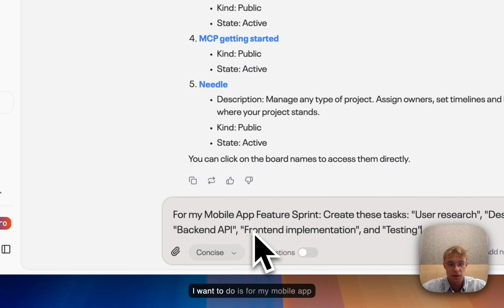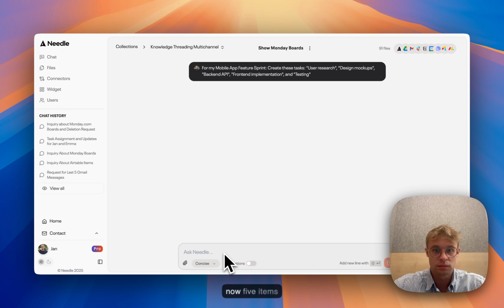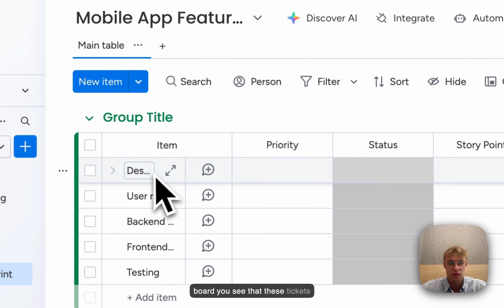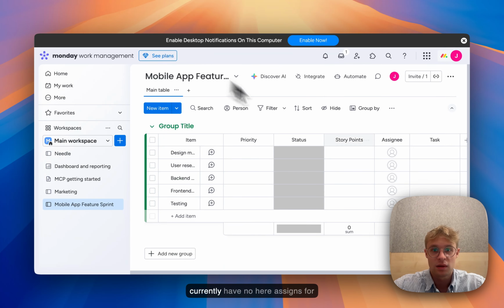Now what I want to do is for my mobile app feature sprint, I want to create different tasks that are related towards this sprint. So you see now 5 items have been created, and if we go again here to our board, you see that these tickets actually have been created. We currently have no assignees here for these different tasks, as well as neither have we set priorities and story points.